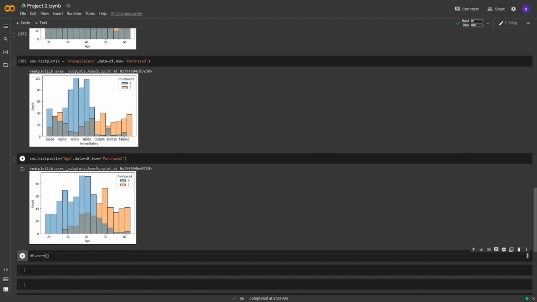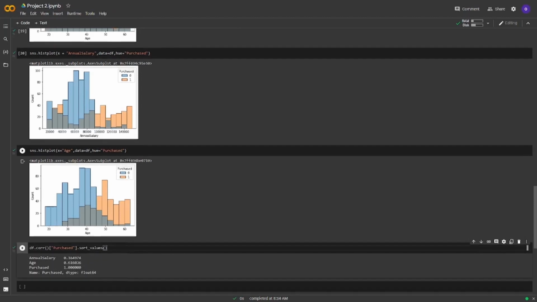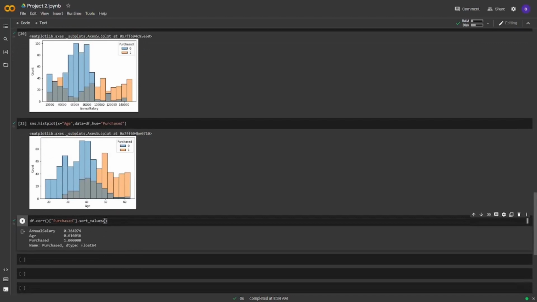df.corr, purchased column, .sort_values, and we can see age is more related with purchasement information.